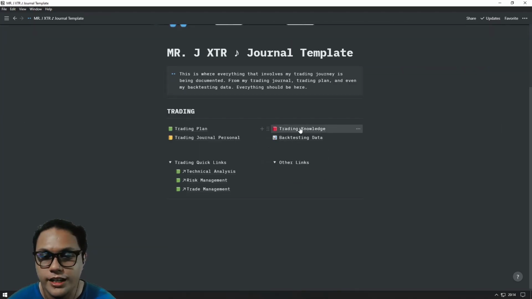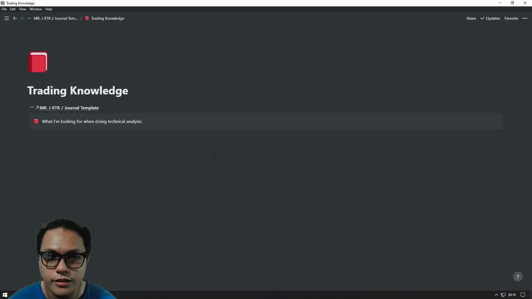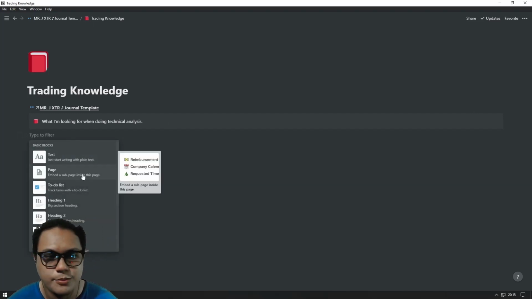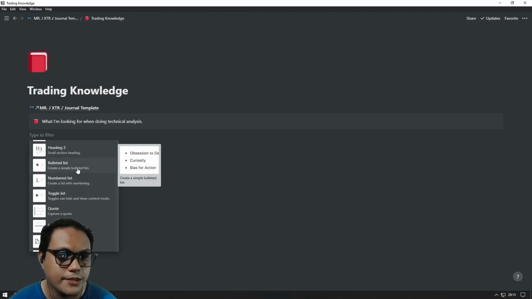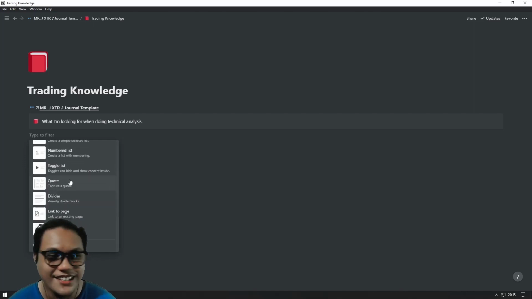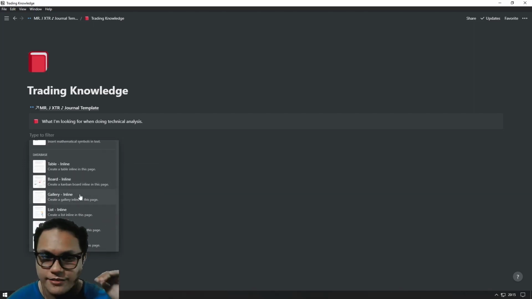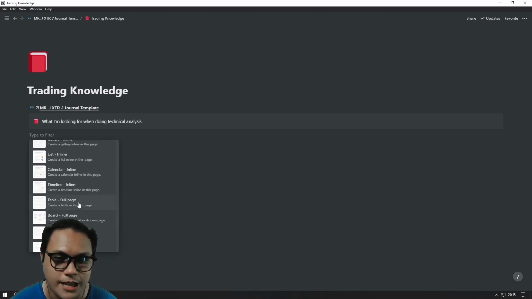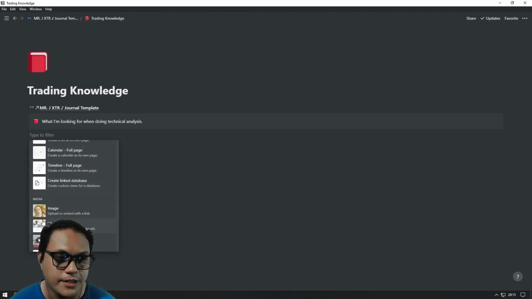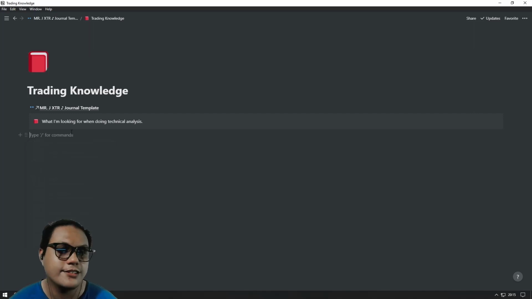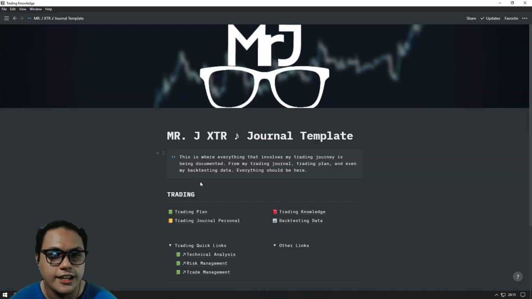Let's move on to trading knowledge. If you want to put all of the strategies that you know, or strategies that you created, put them here. You can add text, pages, headings, bullet lists, toggle lists, quotes, dividers, all of that stuff. You can put tables, timelines, images, videos even. Everything you can put here, all of your trading knowledge.